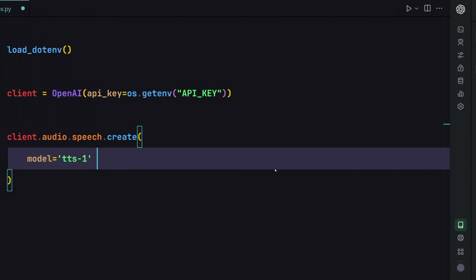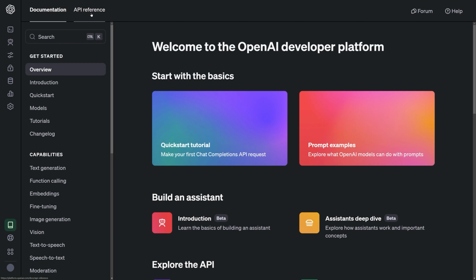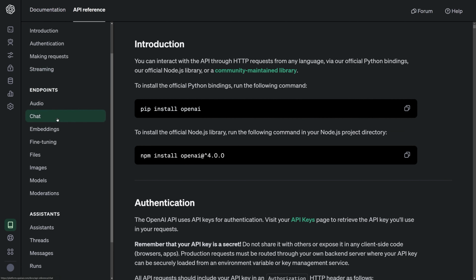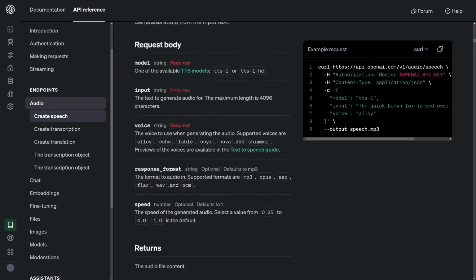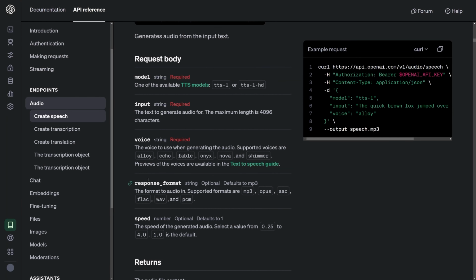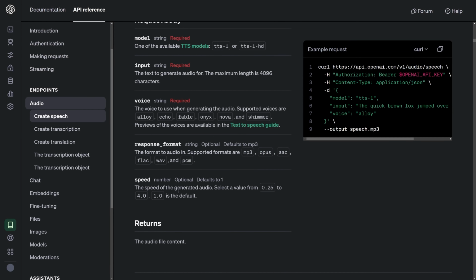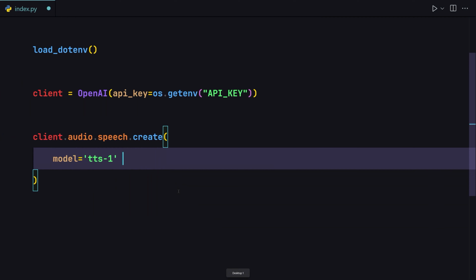Now the next one is the speed, like how much faster or how much slower you want your voice to be. So let me just provide a few parameters right here, or you can also learn about that by going into the API reference. You just have to go there, then click on the audio, and then we have a create right here. So we have a model, we have an input, voice and response format, and also the speed. Okay, so you can learn more about that if you wanted to, but now let me just write the code.